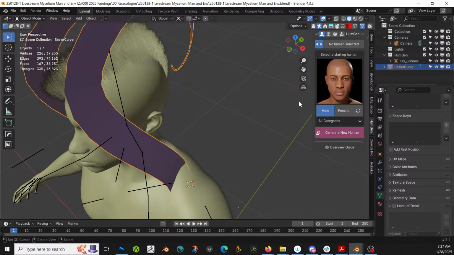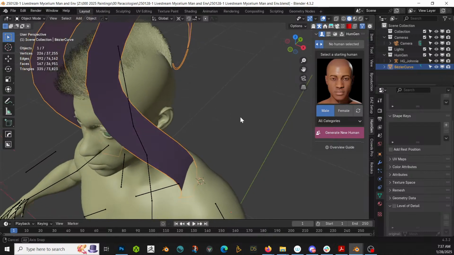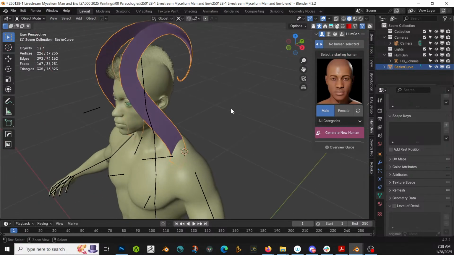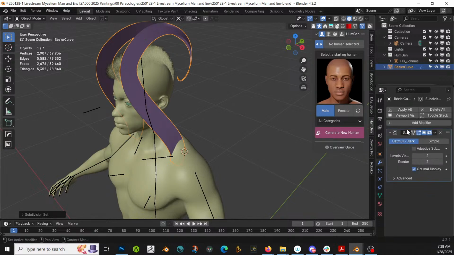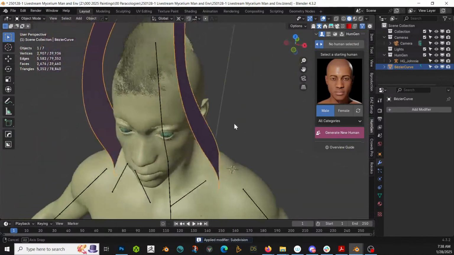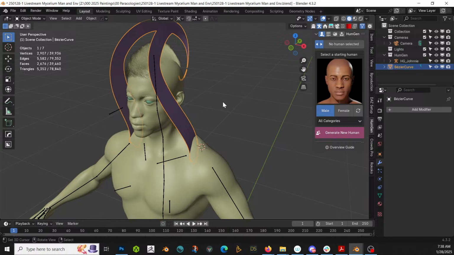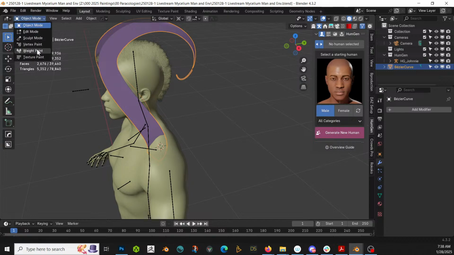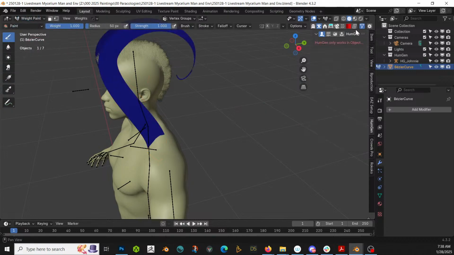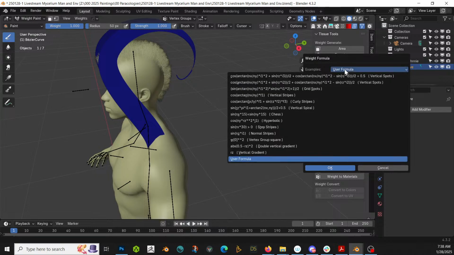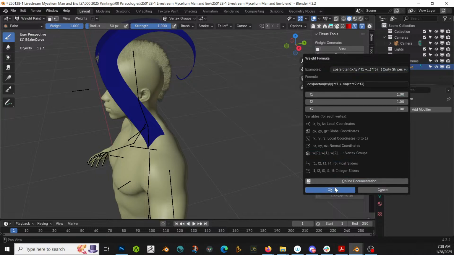Now, we need to decimate it. Which probably means we want to add more subdivisions to it first. Yeah, that looks good. Now, we just want a little random. I don't know that we super care, but again, bigger to smaller or anything like that. Weight paint. Over here, tissue. Weight formula. Curvy stripes. Let's just see what that gives us.